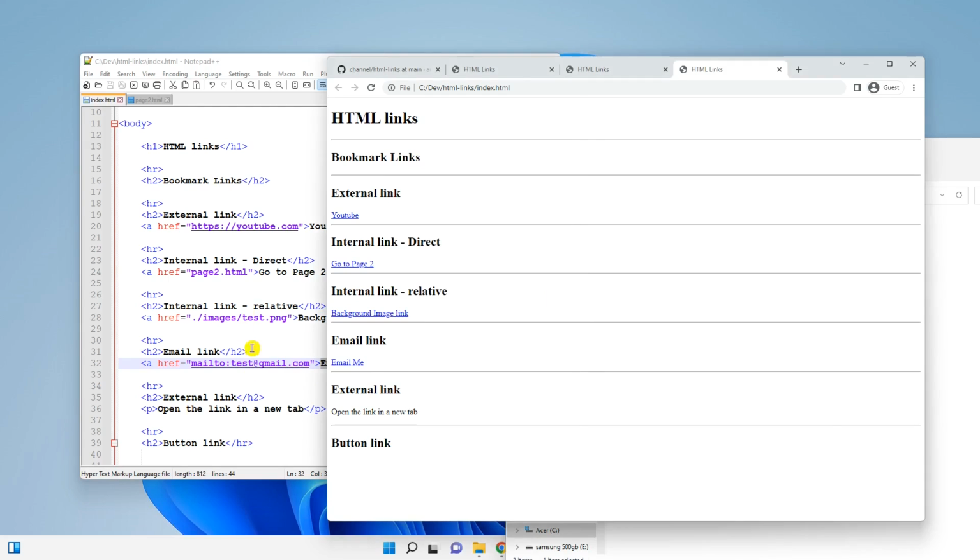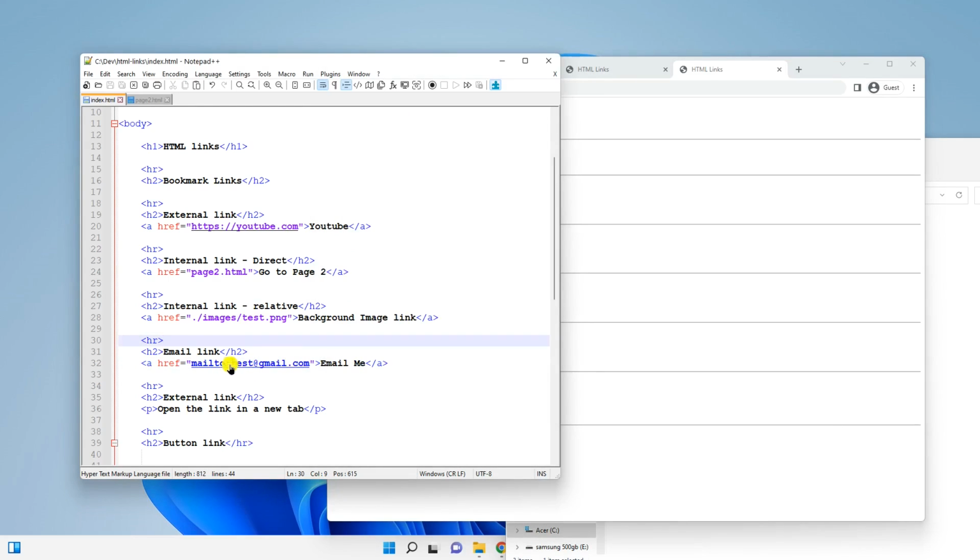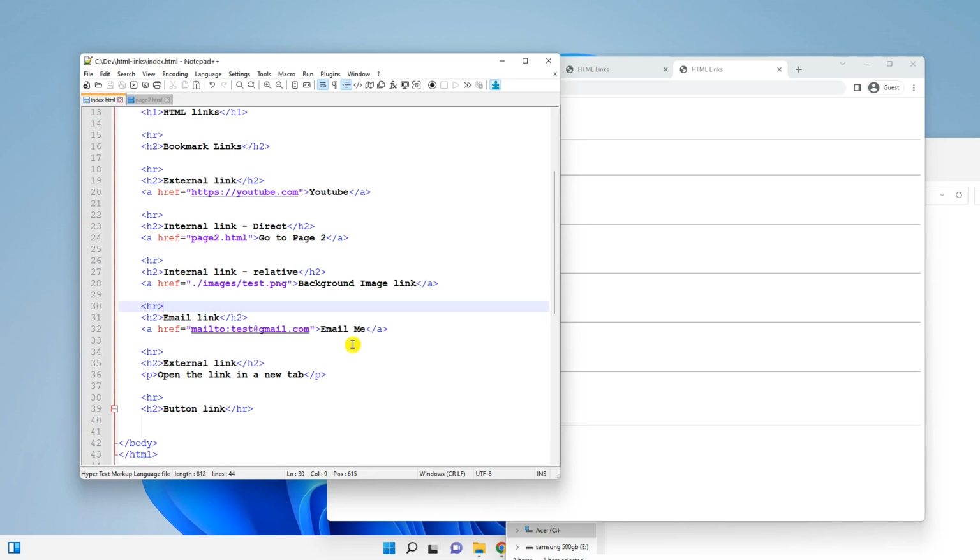All right, so again, it's very simple. You just do mailto, then a colon, and then your email address, and then it should come back. It should be opening in your email client, or not your, but your visitor's email client, right?